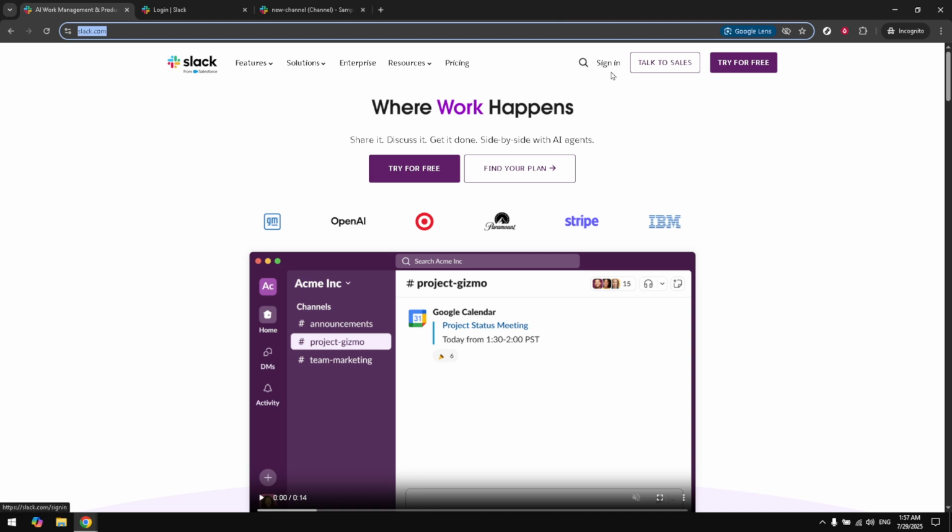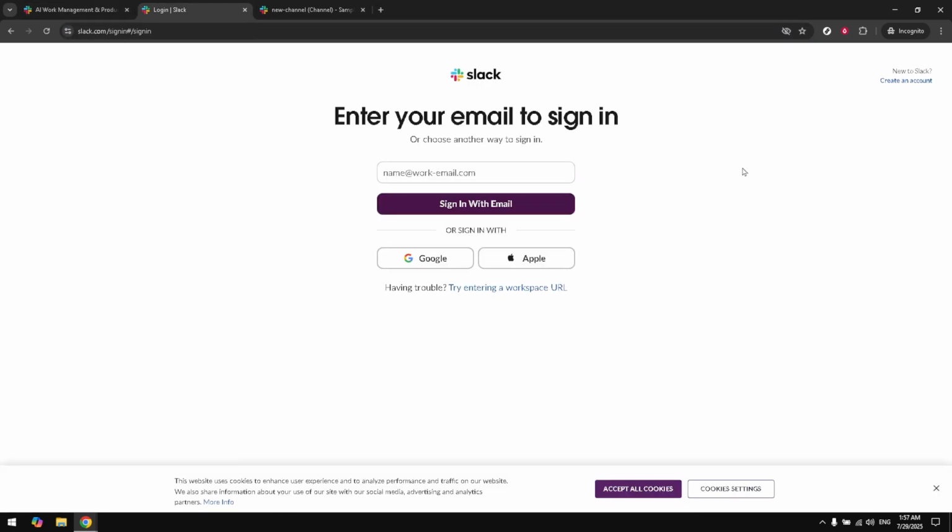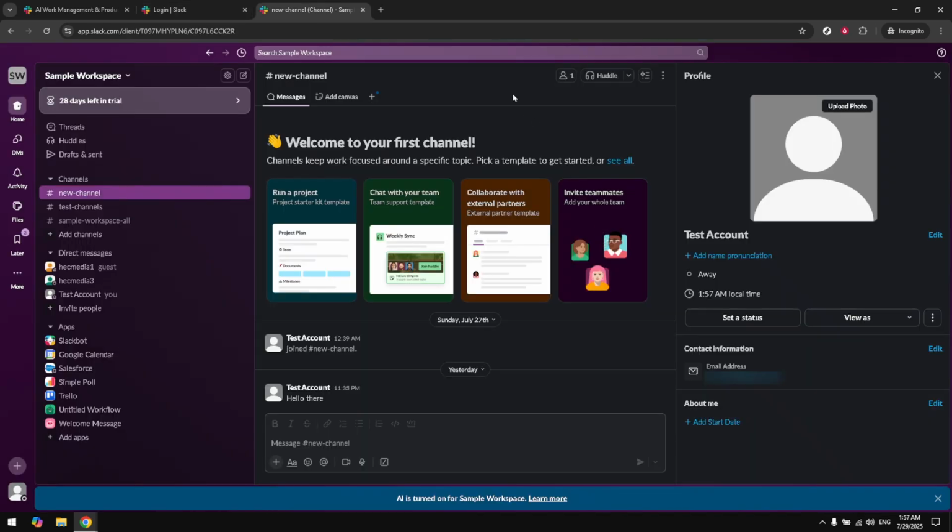In this demonstration, we'll log in using Google, which is a common method for many users. Clicking on Google will prompt you to sign in using your Google account. Simply follow the on-screen instructions to select or enter your Google credentials and authenticate your login. If you find yourself running into any issues here, make sure your browser is up to date and that your internet connection is stable. Once you're successfully signed in, you'll be brought to the home page of your Slack workspace.